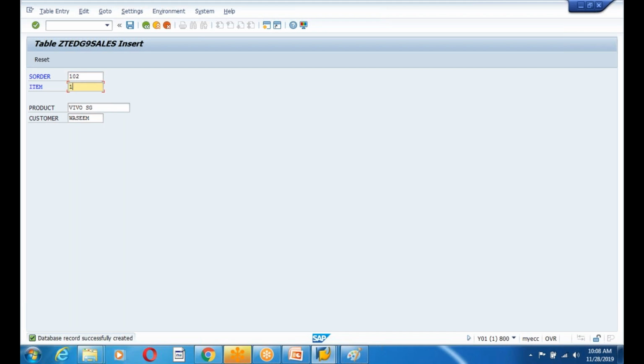102 and the order is one. Maybe it's Samsung. Okay. The next one is Naveen's order, guys. The next one is two, and he bought one more phone. Not only Samsung, he also bought the iPhone. He has a very good amount of money, so he would like to have two mobiles, guys. Save it, and that's it, guys.